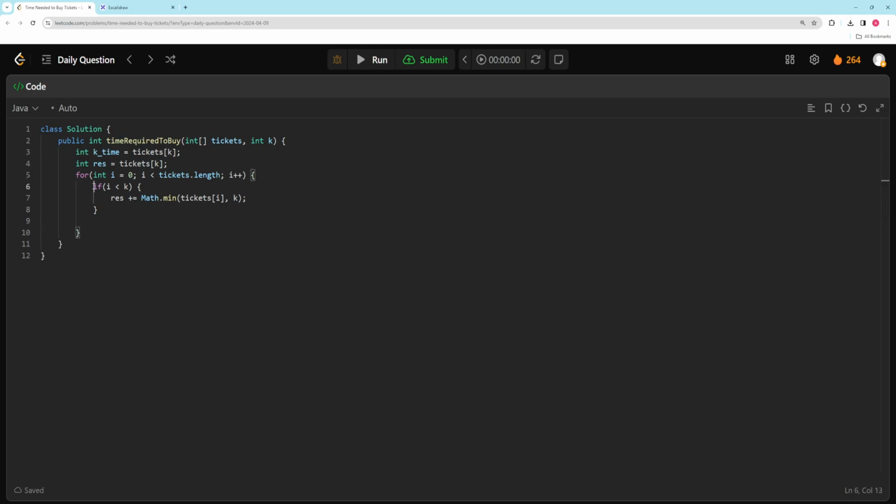And then we can copy this and make our change for after k. And now this is just k minus 1. So the most they can contribute is k minus 1. This is the upper bound. And we already have the k time already included in our result. So this is the people before, the people after, and the actual person themselves. So we can just return now. So return result.